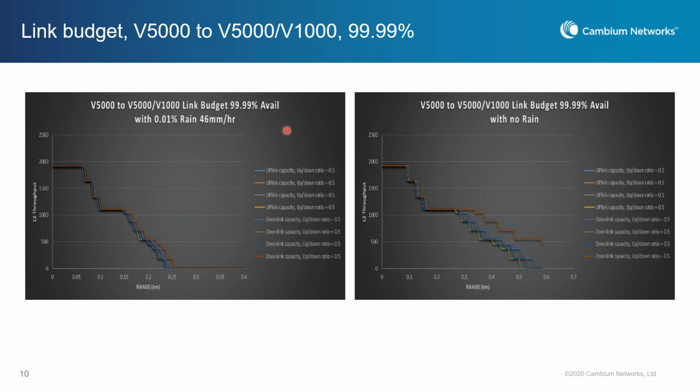So the left chart shows a 4.9 link availability with a rain rate of 46 millimeters per hour. This literally covers most of the North America area, kind of like region K rain rate. The chart on the right is saying if there's no rain, what its performance will be. So kind of like during a normal day, this will be normal day radio performance. The vertical shows the throughput, and the horizontal line shows the distance.